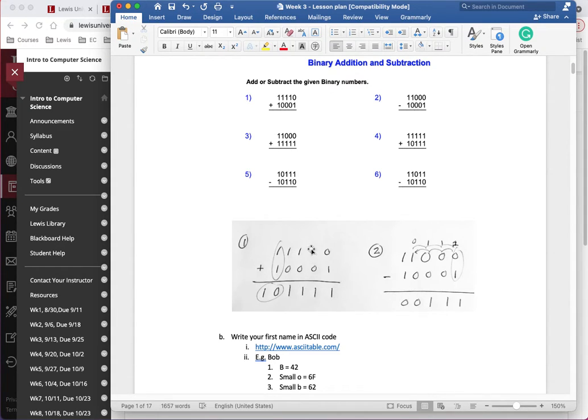So 0 plus 0 is a 0, 0 plus 1 is a 1, 1 plus 0 is also 1. But when you add 1 and a 1, it's a 2, right? But 2 in binary is 10, so that's why you put it here.